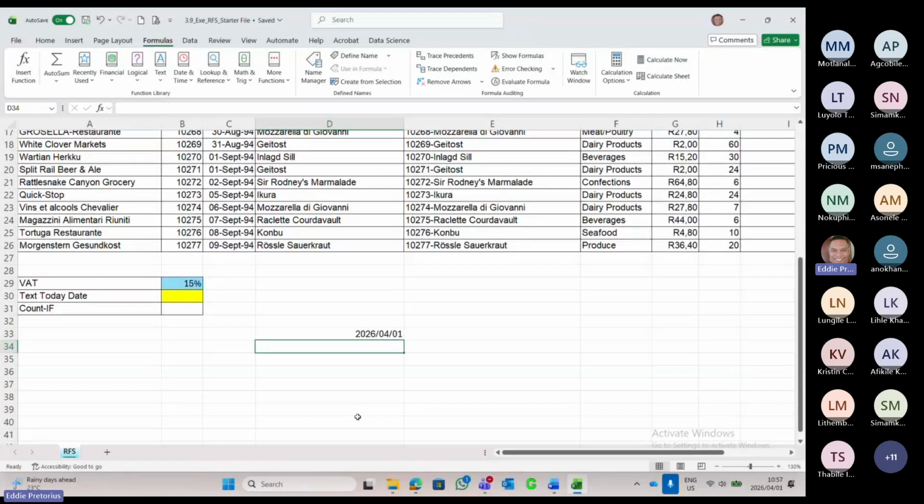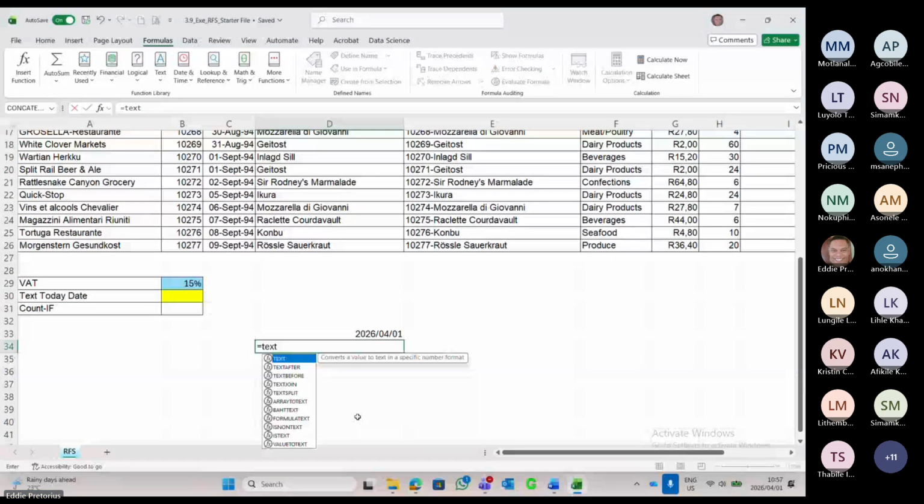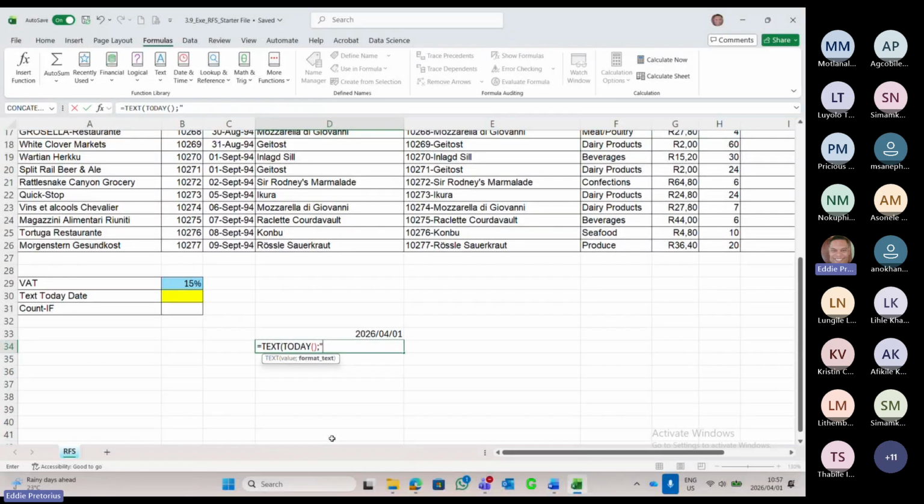Then in the other exercise we did is equal to the text today, close brackets, semicolon, open inverted commas, where we must do it in a certain sequence. Why? It is the year 2026 with a minus sign. It is the month of April, minus sign, and today's date is the 1st. Close inverted commas, close my brackets, and enter.